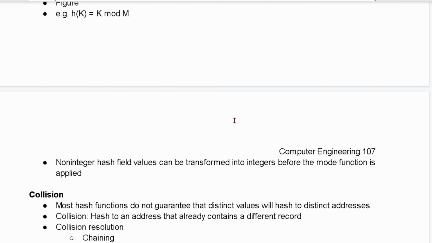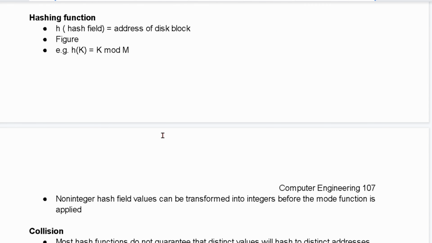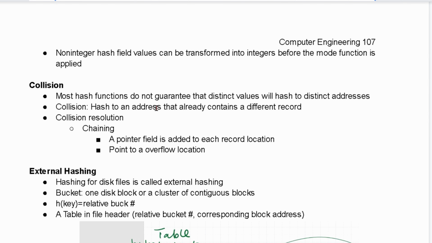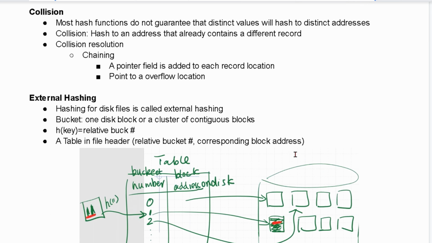Now we have hashing techniques, but we've talked about this in previous classes, so those will be in a playlist somewhere on the channel. We also have collisions. Most hash functions don't guarantee that distinct values will hash to distinct addresses. And then we have collisions. We've also talked about this before in other videos, and collisions happen when multiple keys are combined into the same hash. There's multiple ways you can handle this.